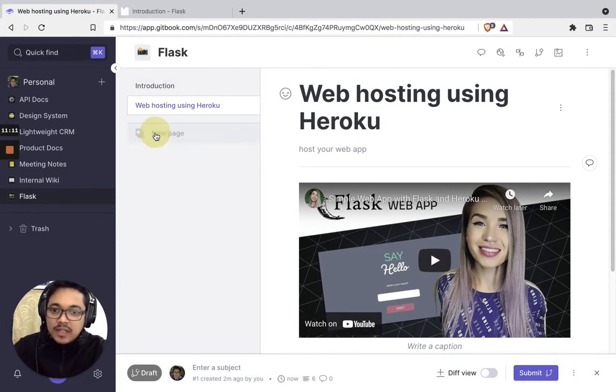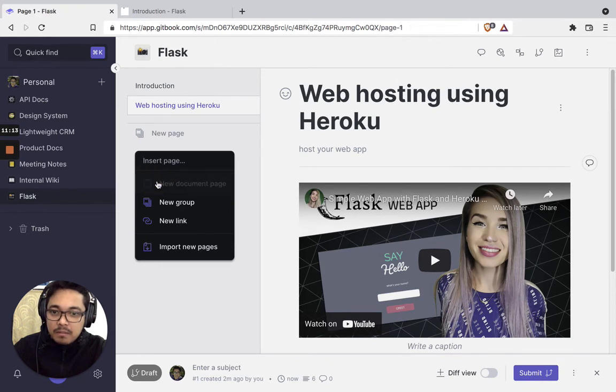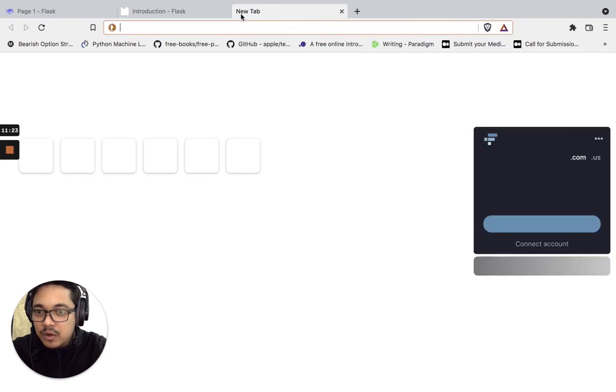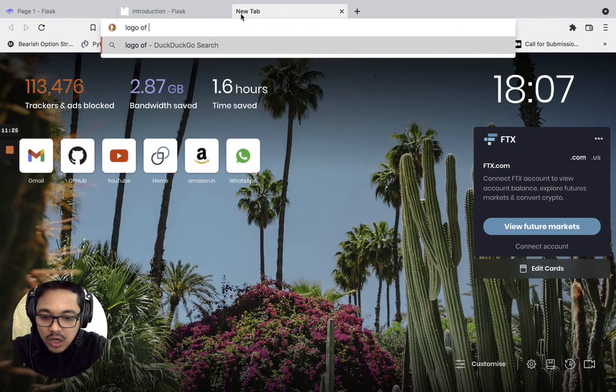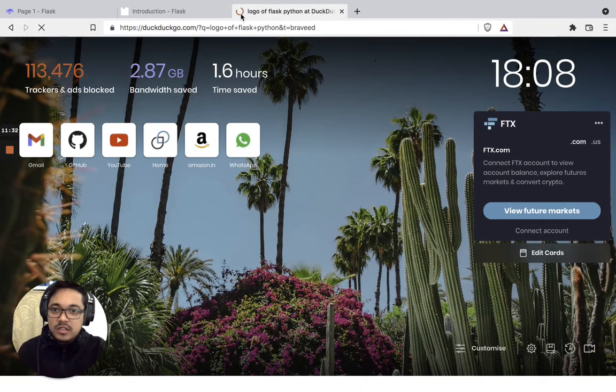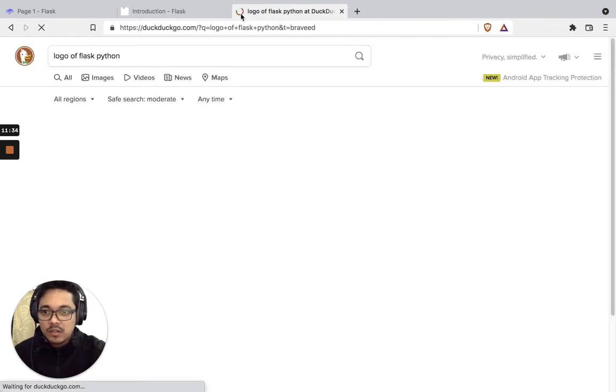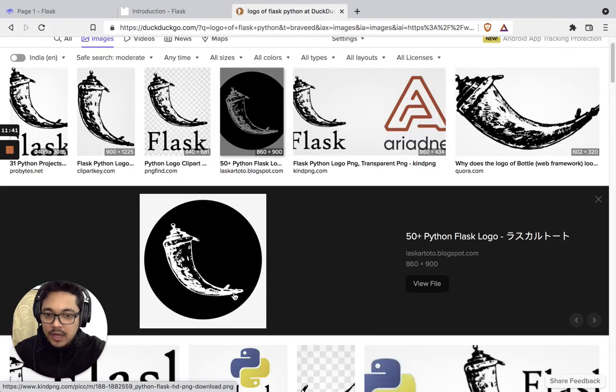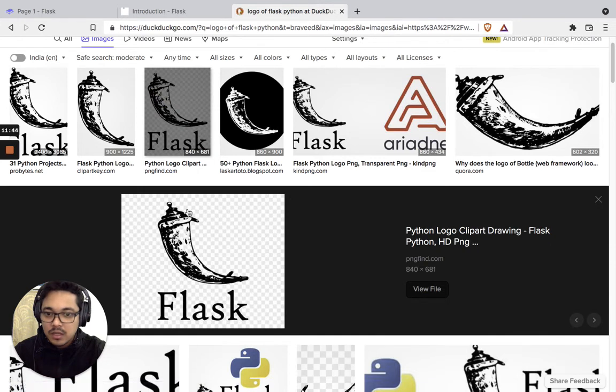Another one, people might suggest that kindly show the logo of Flask. So we are going to type here logo of Flask Python. We need to enter Python, otherwise it's going to fetch us the water bottle flask. So we have this one. Let's use this one.